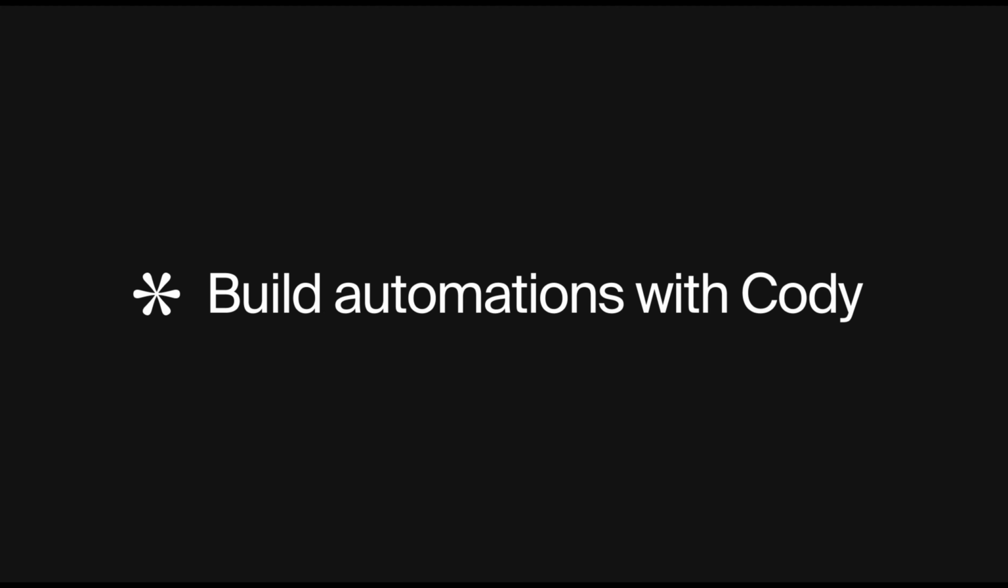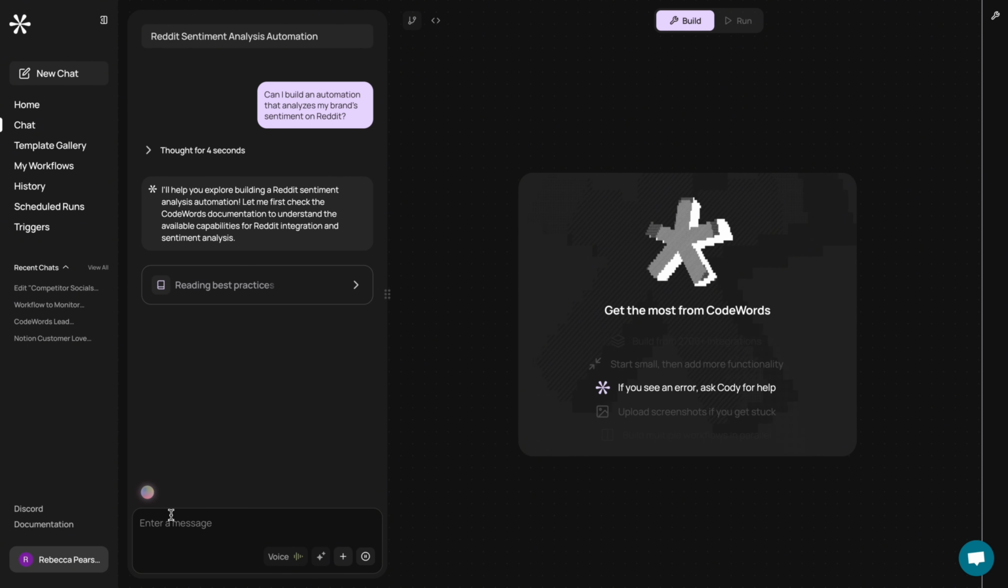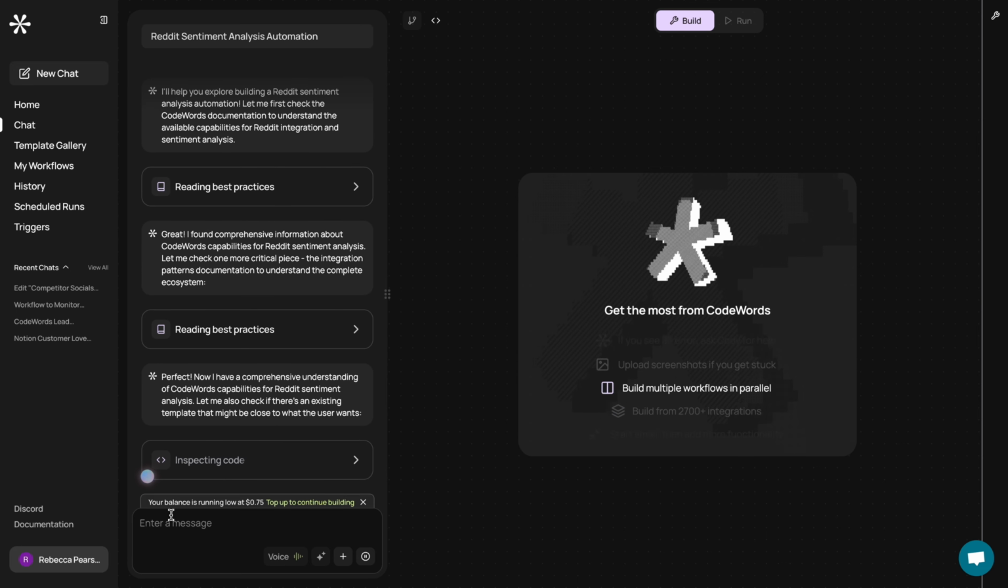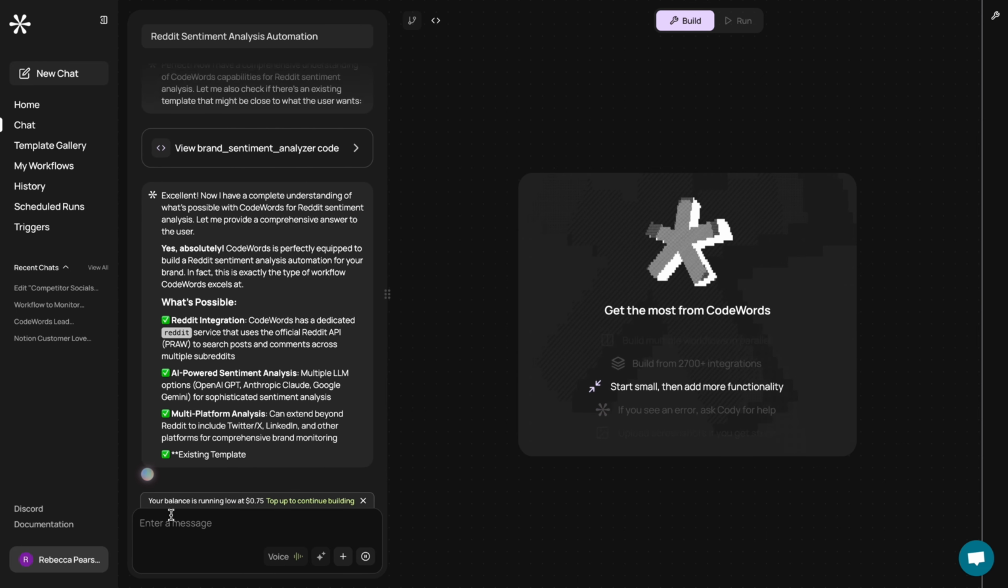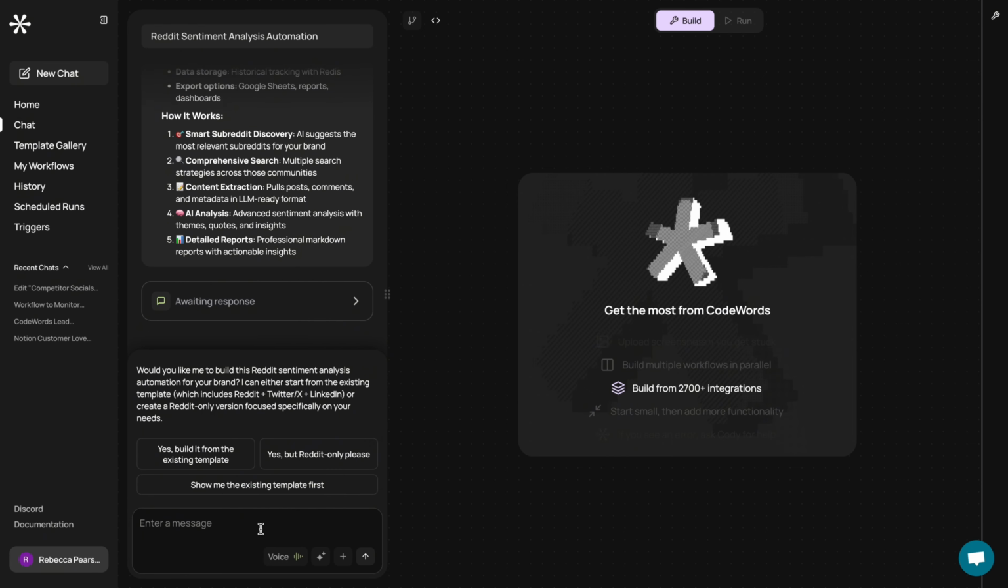3. Chatting to Cody. Let's go through the final way you can start automating with CodeWords, which is by chatting to Cody. Let's say you want to create an automation that analyzes your brand sentiment on Reddit. Simply ask Cody, and your workflow will be built automatically.